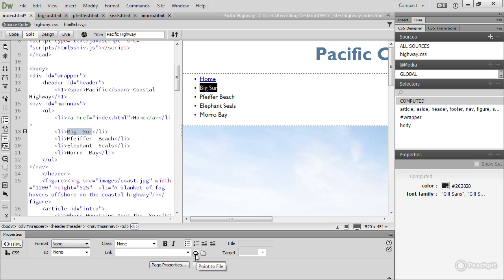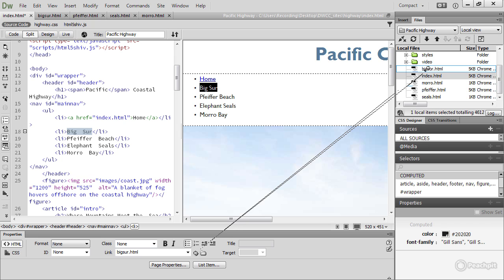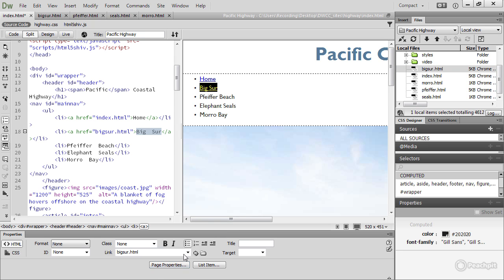To be able to use that we need to open the files panel and just expand that a little bit. Won't expand, so we'll need to scroll down so we can see the names of all the files. And the way that the point to file icon works is you click it and then drag to the target that you want. So it's Big Sur, then release the mouse button and it just inserts it there.